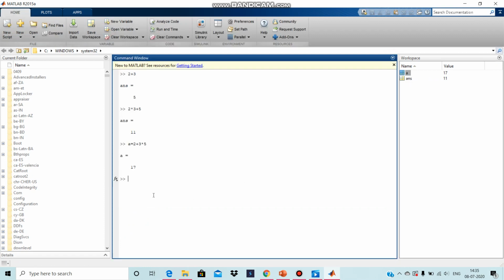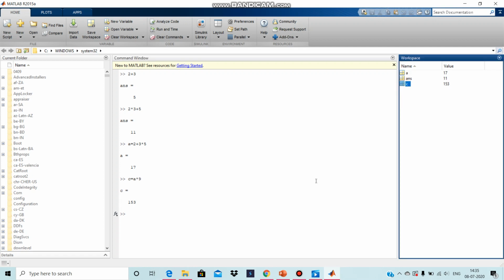Now suppose I want another variable c, that is the product of a, that is small a, and 9. So you can get 153, that is the product of 17 and 9, which is 153. You can see in the workspace the variable c is saved, so it is not overwritten here, right? So when you give a variable, you can always save that variable in the workspace, and you can call that variable whenever you want, right?